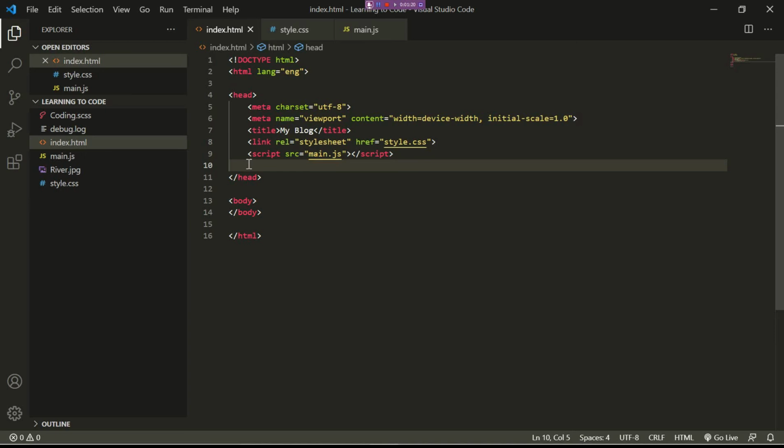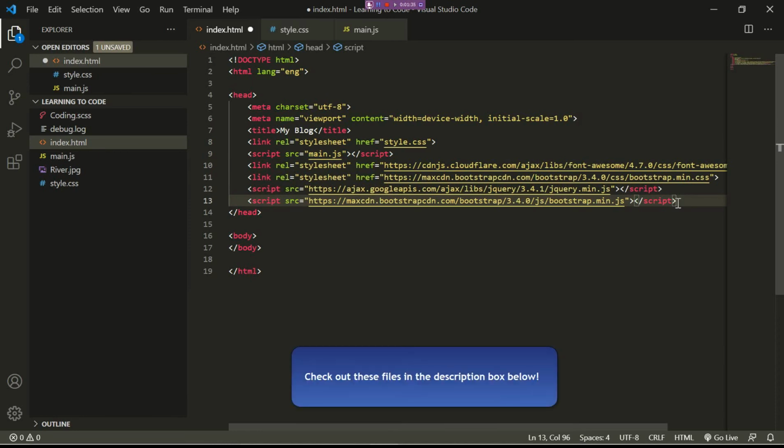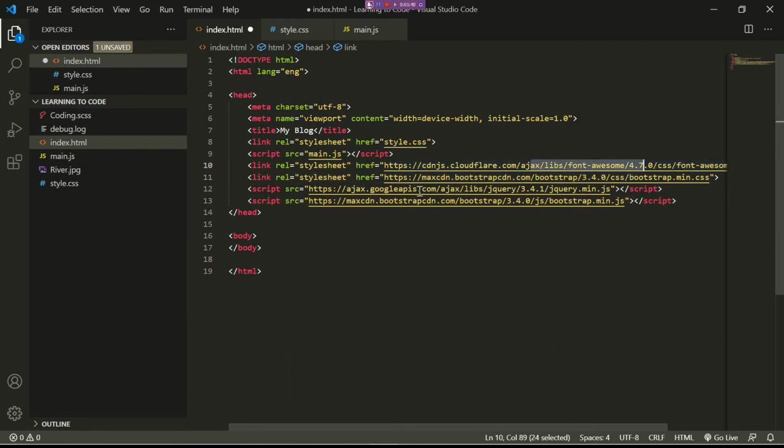Bootstrap changes the size, the margin, and the padding of an element depending on the class we give. The first step to use Bootstrap is to import a few files. These are the files. I'll be pasting them in the description box below. This is a font awesome file, optional. This is a Google file. This is also optional. But this is a Bootstrap CSS file, and this is a Bootstrap JavaScript file. And these two are compulsory if you want to use Bootstrap.